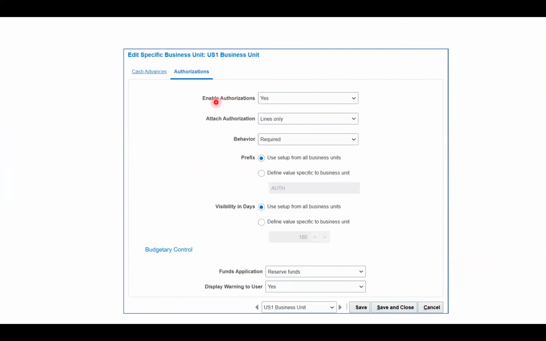First thing, enable authorization. When I say enable authorization, it means we want to use the spend authorization feature. It doesn't mean that enabling authorization must have the budgetary control. The budgetary control, we set it here. So first enable the authorization. Then, if optional, if you want to have the budgetary control, set the budgetary control here in the respective region. So these are the two setups.